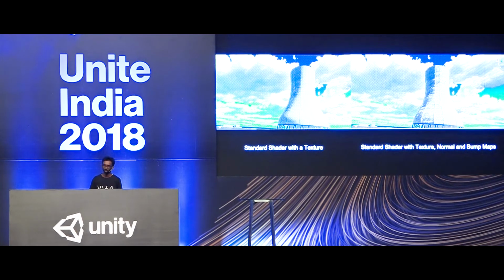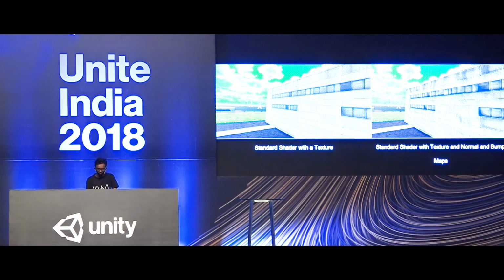So this shows the difference between having a simple textured asset, and having an asset with proper normal and bump maps. It makes a lot of difference from the looks point of view, and it's important to have them in the pipeline. Same thing here, you can see the difference between having a simple texture and having a prop with all the normal and bump maps assigned to it.